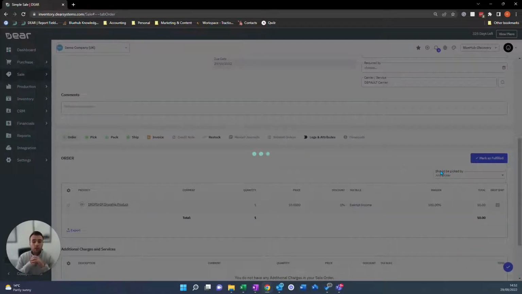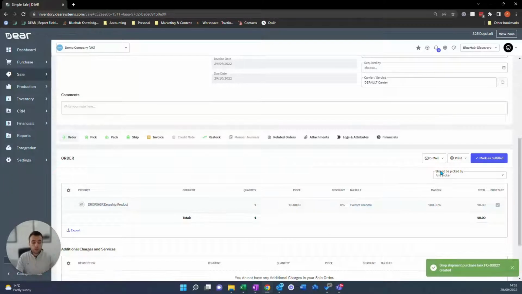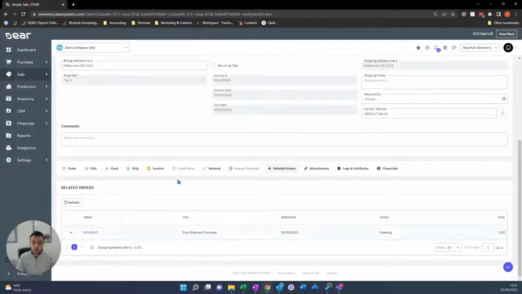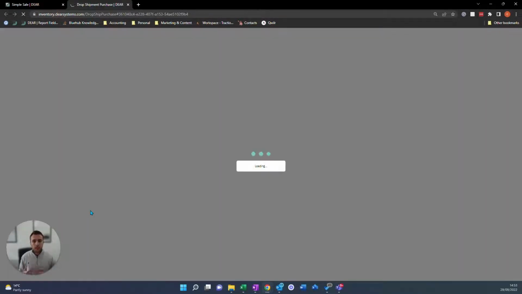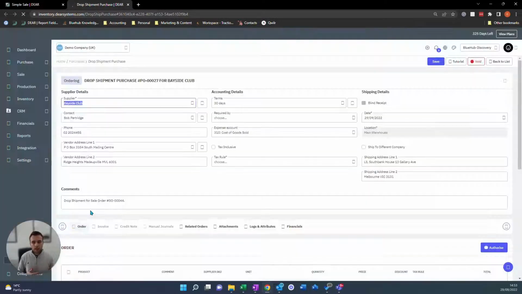Once we authorize that product, Dia will make sure that this has all the correct items set up in the background for dropshipping an item, and it will automatically create a purchase order for us. As you can see here, dropship purchase task. You can also see it's automatically picked, packed and shipped as the supplier is going to be fulfilling this item for us. We can then select related orders where we'll be able to see our dropship purchase, and you can see it's currently ordering. If we click the drop down, we can see the item it's for, and if we click the blue hyperlink, we can go into that purchase order and send it to our supplier.